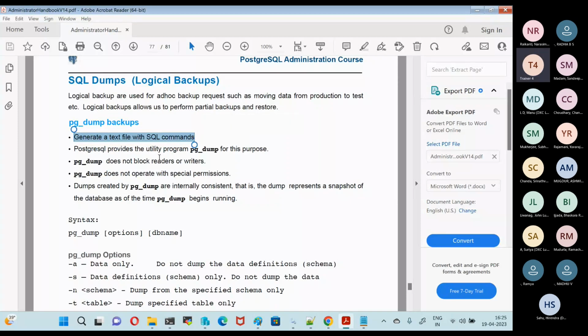The default is a plain text file. If you want, you can generate it in tar format and custom format also. But by default, it is a plain text file. Okay. So that is the pgdump utility we can use to copy or export the data, or dump the data.